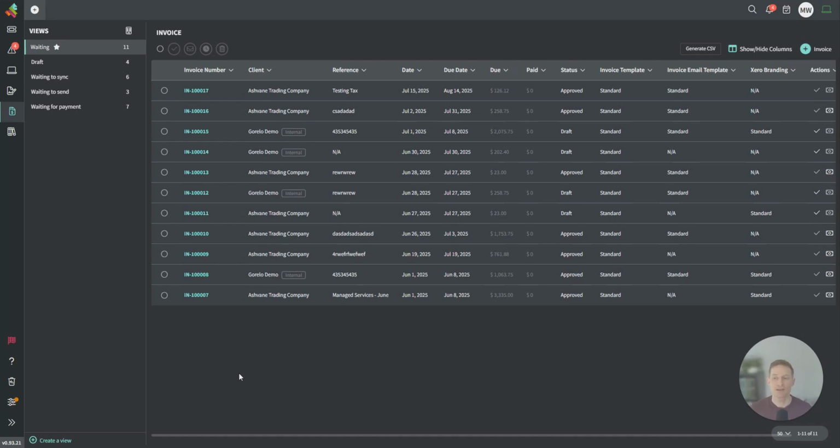Just going to take you through a quick look at the billing component. So what you're looking at here is the actual invoice list. We've got a few different views here. You can create your own, and it's just showing the invoices over on the right-hand side.